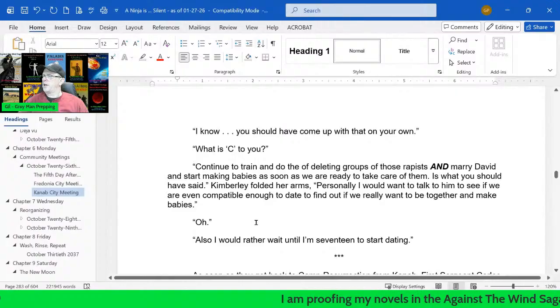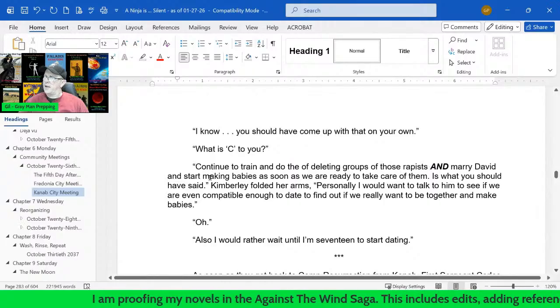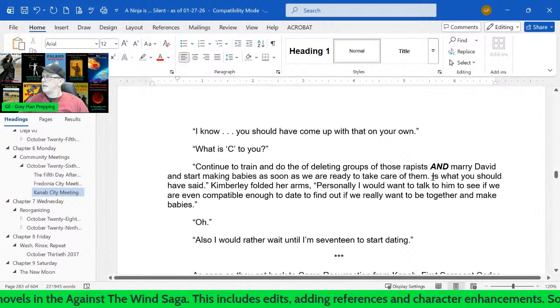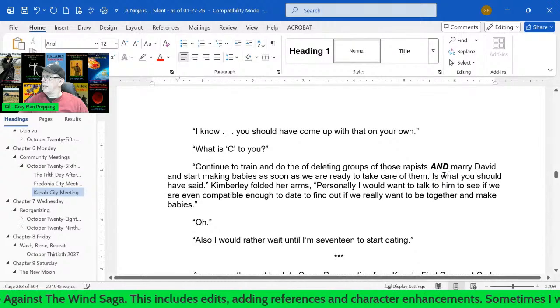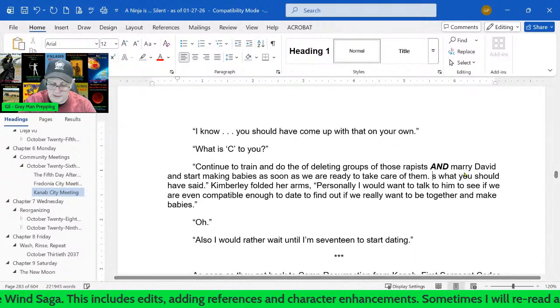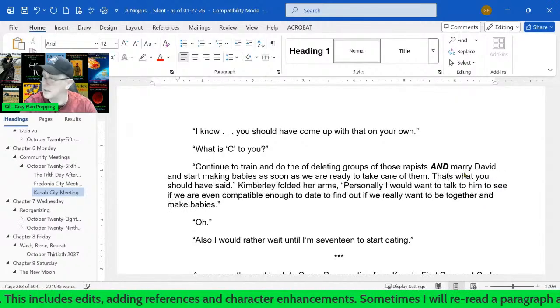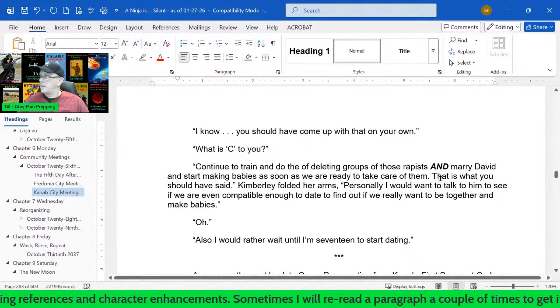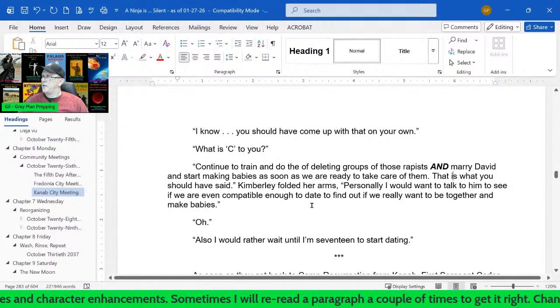To continue training, to do the deleting of groups and the groups of those rapists, and marry David and start making babies as soon as we are ready to take care of them. That is what you should have said. Kimberly folded her arms.